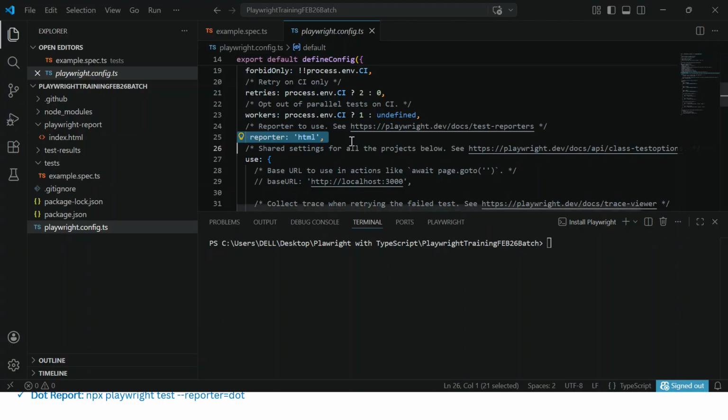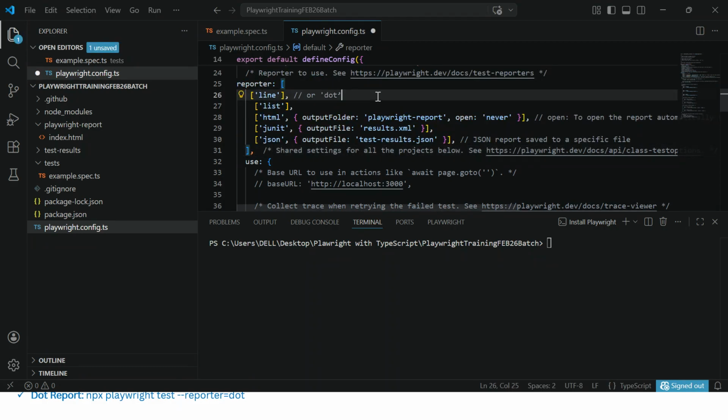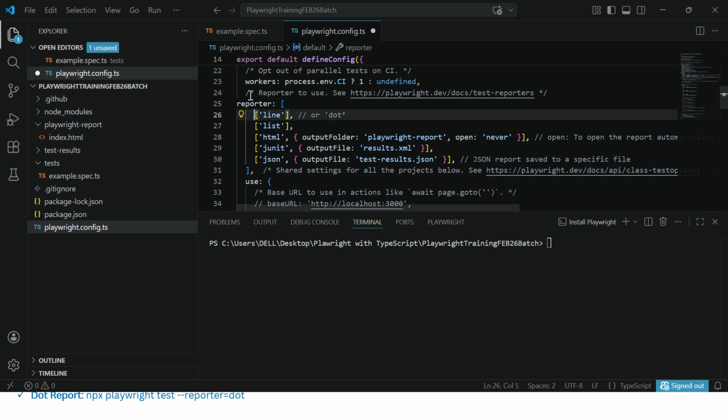So I'm going to the reporter block here in the config file. I'm just replacing it here first. So what reporters are we using? We are using a line reporter. We can replace it with the dot reporter also, either line or dot. I will let you know how we can use all the reporters. Then we can have the list reporter, and we can have the HTML reporter.